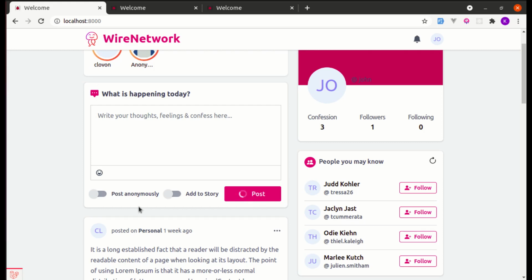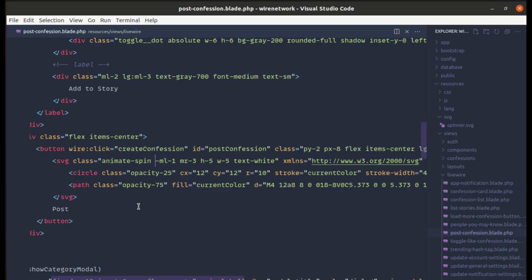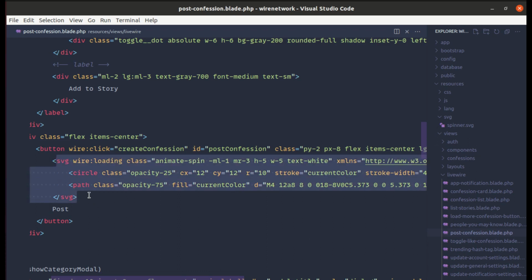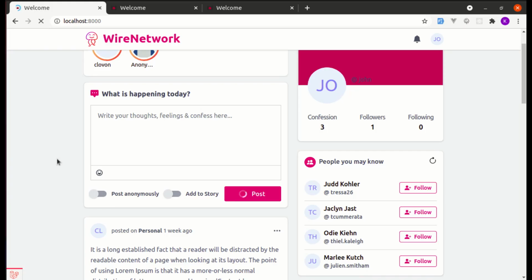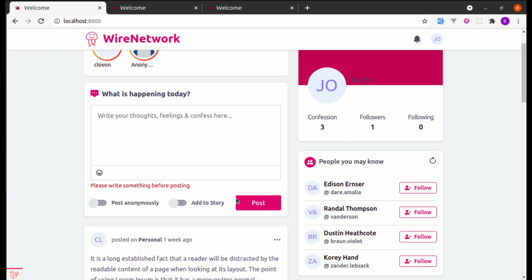So to do that, we can simply add a directive called wire loading, right? So over here we can simply add wire loading. This means we'll only show this icon when we are sending AJAX request to the server, right? So let me save this, go back, refresh the page, and we don't see that icon. Now if we click on this button and we are sending AJAX request to the server, and then while it is loading, we see that loading indicator, which is perfect.